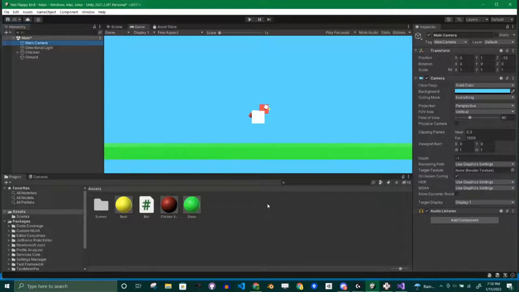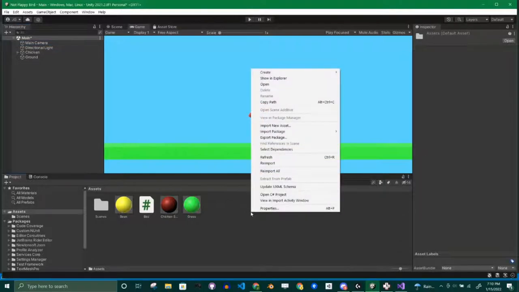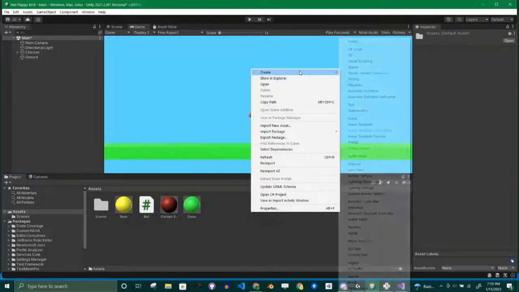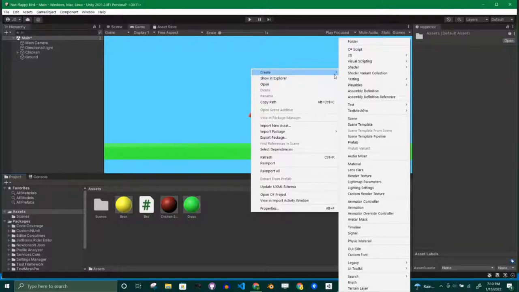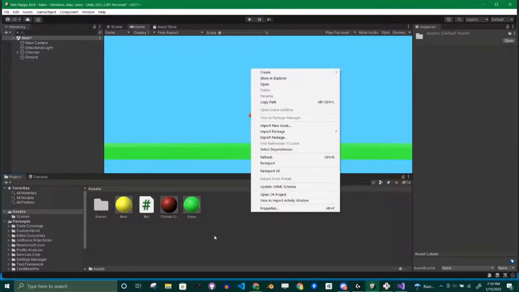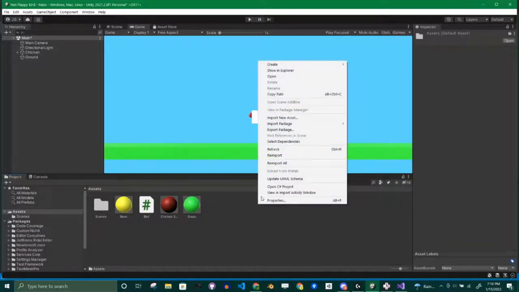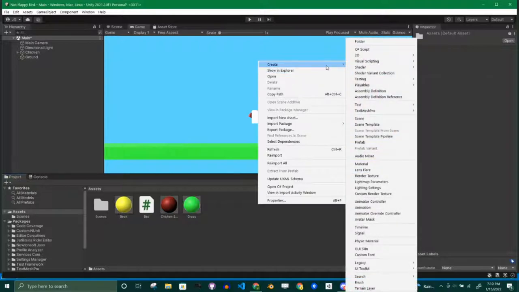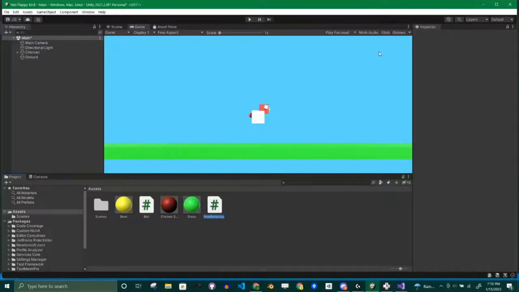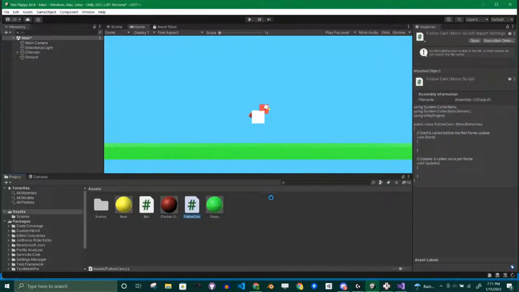So, oh, what's a good name for it? If you don't know, just take some time, think about it. And if you can't come up with something, just give it a foobar name and then rename it once you come up with a good name. So if we want to create a new script, I'm going to right click in my asset window, go create C# script. And in this case, I'm just going to call it follow cam. Because all it's going to do is just follow an object.